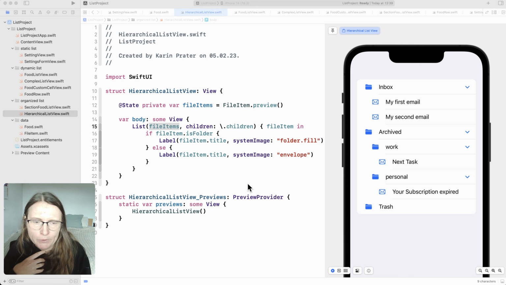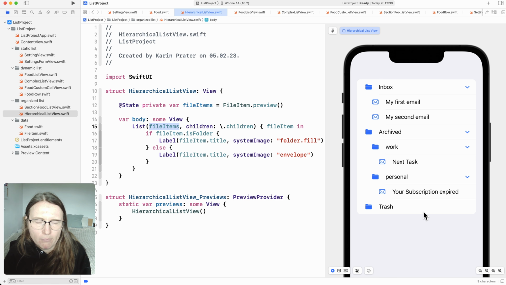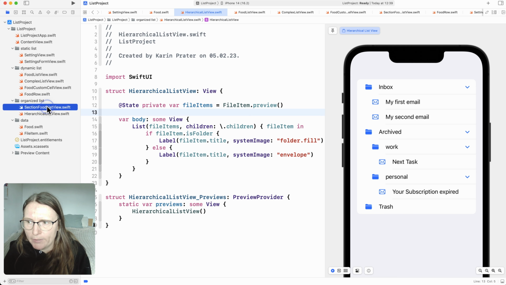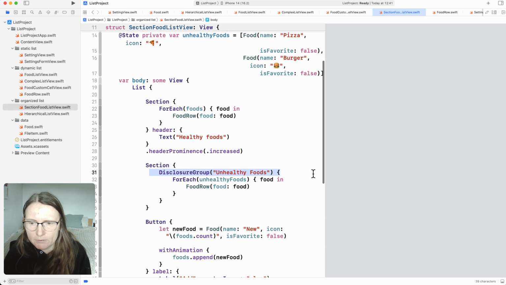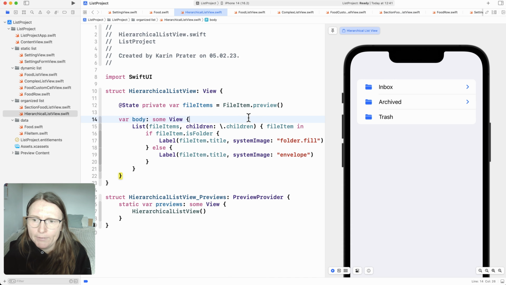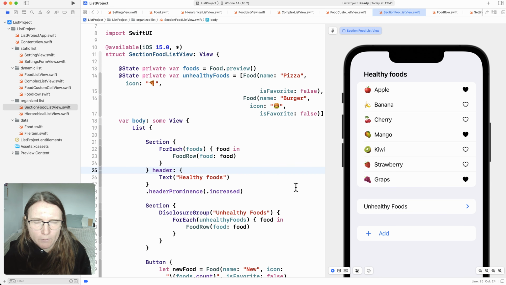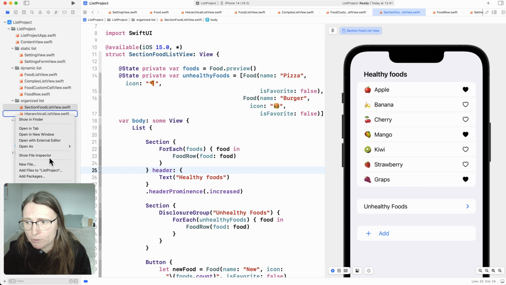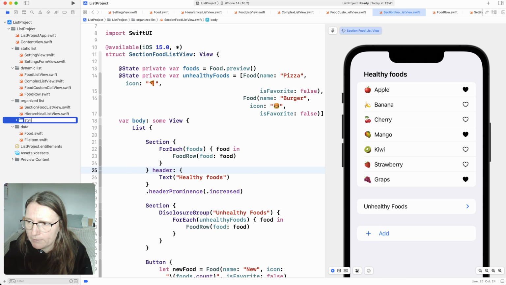You can, if you have something more complex, create your own tree-like structure. And you can, for example, what I had here, use these disclosure groups to recursively call itself. Now, in order to see more of the styling options, I'm going to show you how to style lists and what you have to pay attention to in a new group, which is styling.